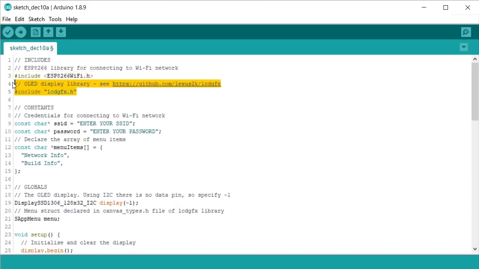This library is what I'm using to interface with the display. So you can get it from this GitHub link here. There's quite a few different libraries available for connecting to different LCD displays. I know there's one from Adafruit. Some of them are specific to particular displays. This one seems to be quite a generic library, so it works with many different boards.